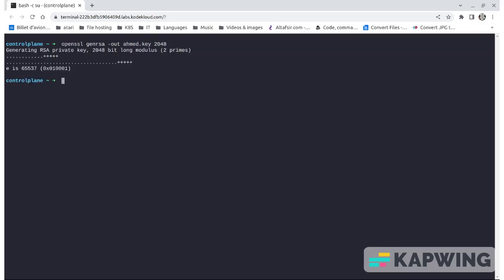Let's create a key and certificate request for this user. The subject name must match the name of the user we are gonna create inside Kubernetes cluster.